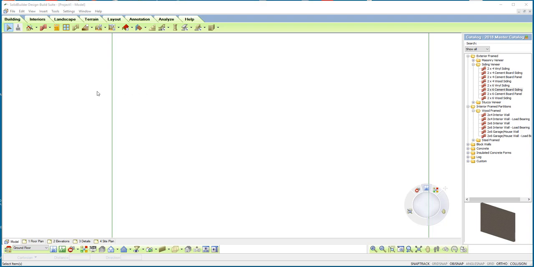This video will discuss walls. On the top toolbar is a wall option, and if I go to the right in the catalog, I can select 2x6 cement board siding.